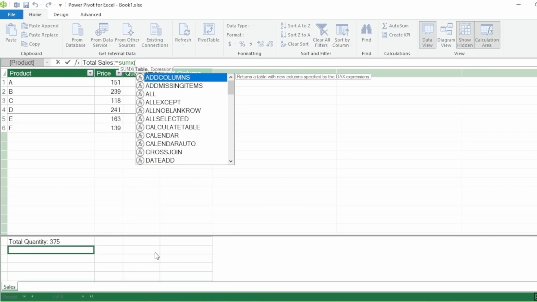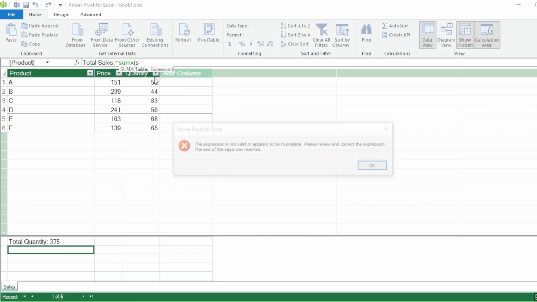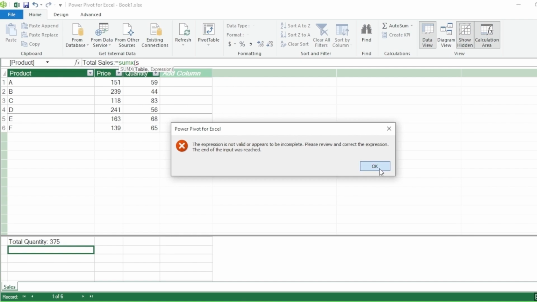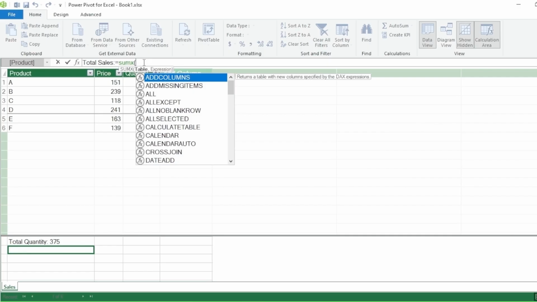We shall name the iterative function as total sales. In the formula bar, input total sales equals SUMX. Open bracket. Provide the name of the table as Sales, then put a comma, then click the price column. Then input the star, click the quantity column and close the bracket. We shall have the results for the total sales. SUMX aggregates the product at each row and obtains the value of our total sales.